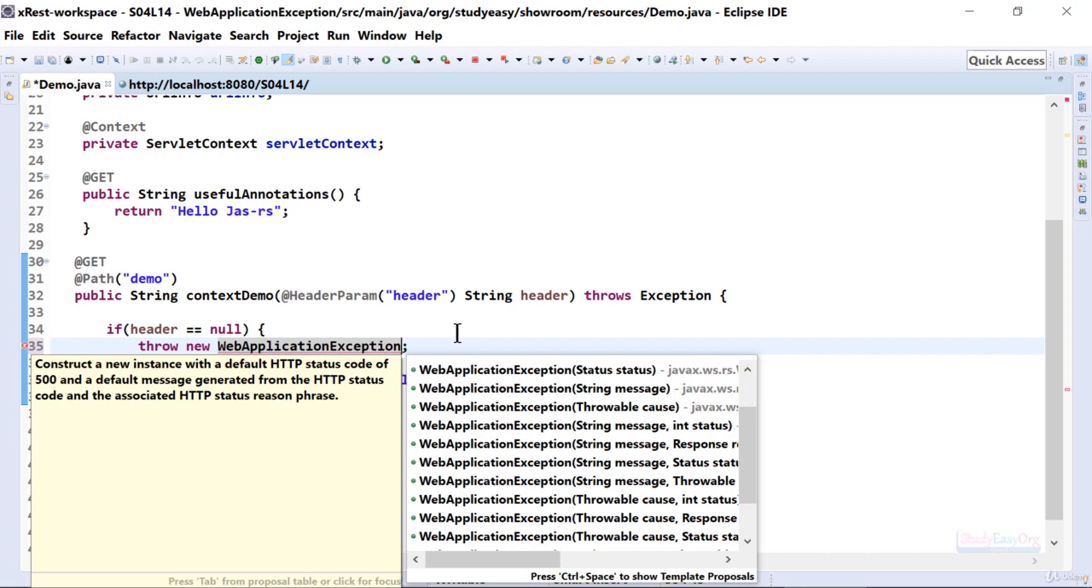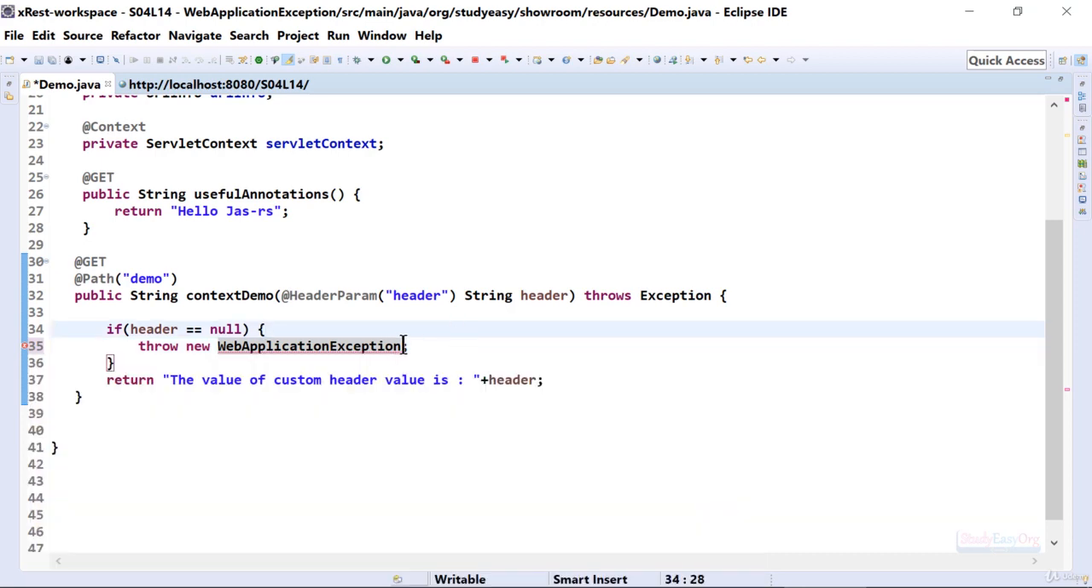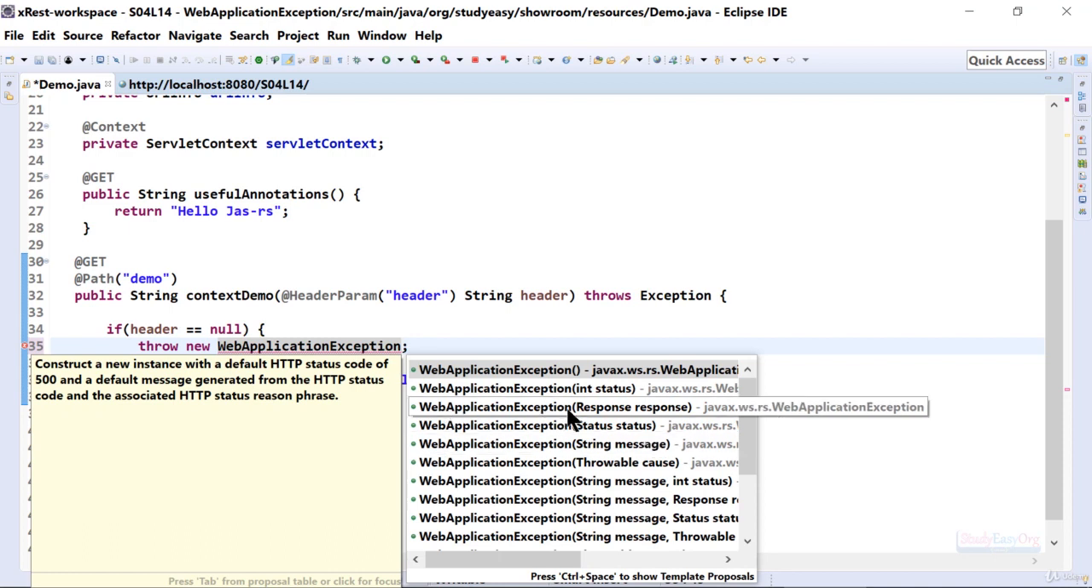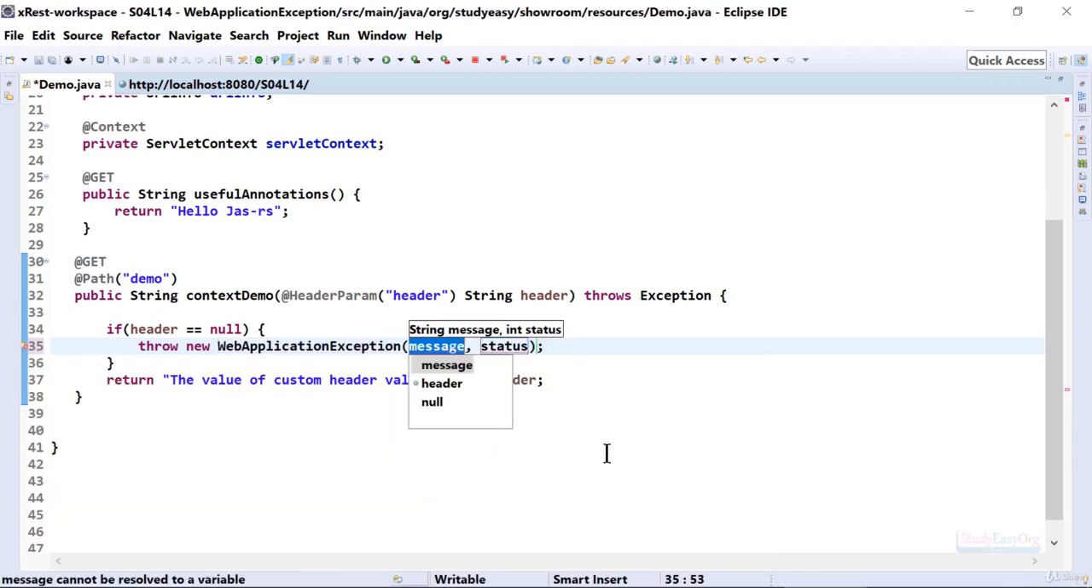handle the situation properly. Now let us do one small thing. If we check, one of the methods accepts a response, right? So we can create a response and send in the response, and that way we would be able to provide a proper message. Alternatively, even if we don't send in a response, we can explicitly specify a message and the status. So this is a better way.